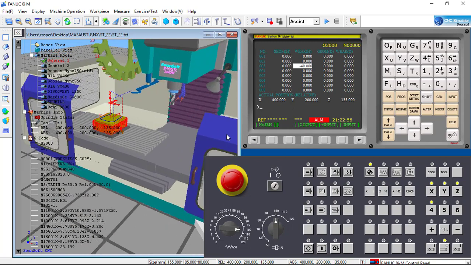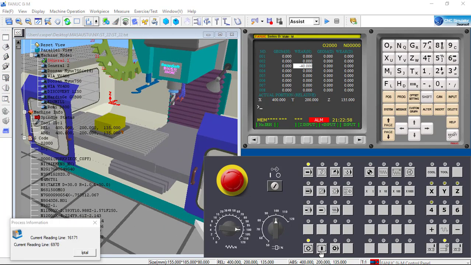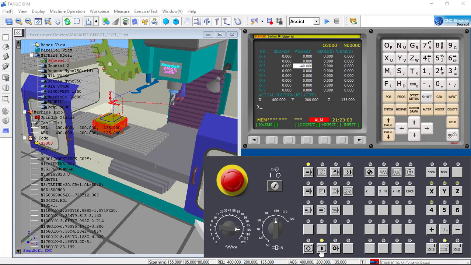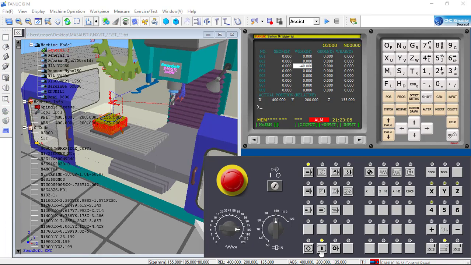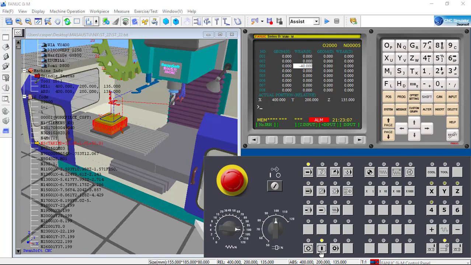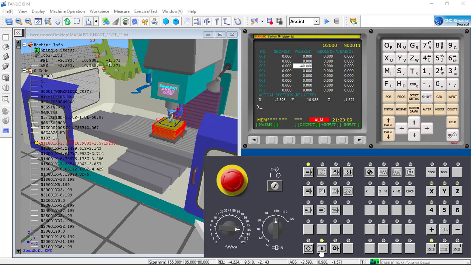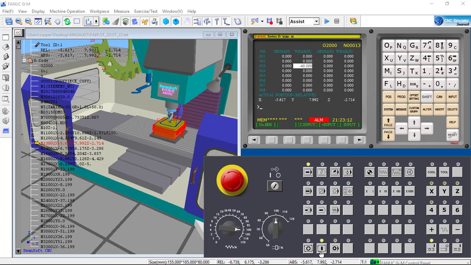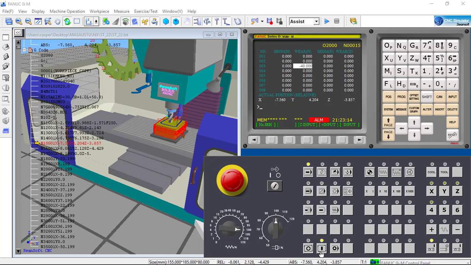In today's tutorial, you learned how to generate streamline operation and link operation. You also saw how we introduced the work part to the CNC machine, and how we adjust the tool according to the work part.